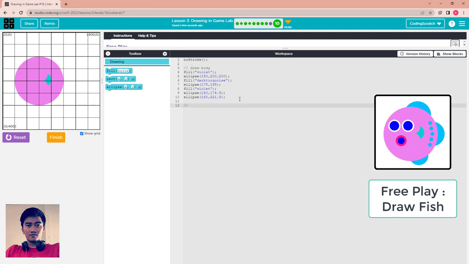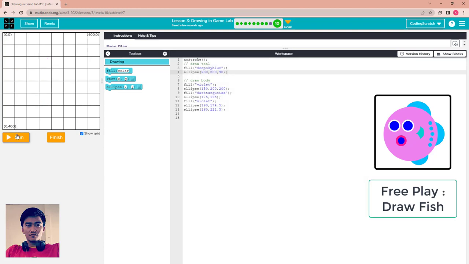After the body, I have to draw the tail of the fish. So the tail of the fish is here. With the fill for the tail, I use deep sky blue. After that, I use an ellipse. For the first, go to 230, and after that 200, and after that 90, like that. Reset and run. It's here, but it overlaps, right? So what you have to do is cut it, go to the top and paste it here. Reset and run again.